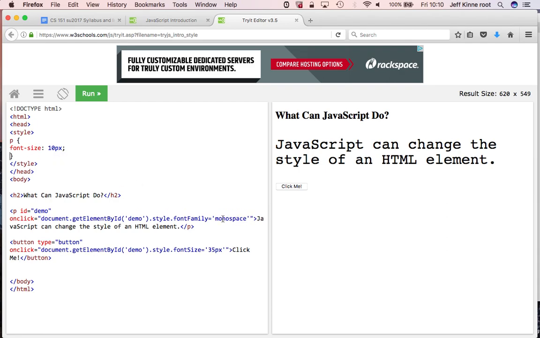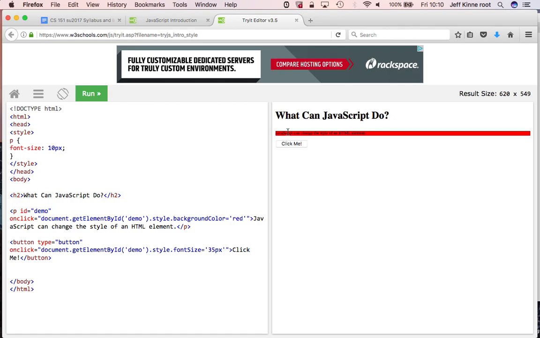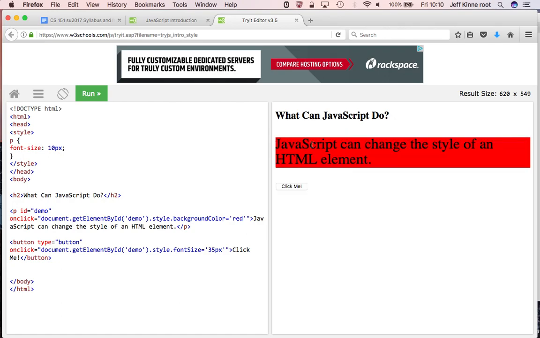Maybe I want to do the background color. That would normally be with a dash in between, and let's make it red. Go ahead and run it. There, it's red. Okay.